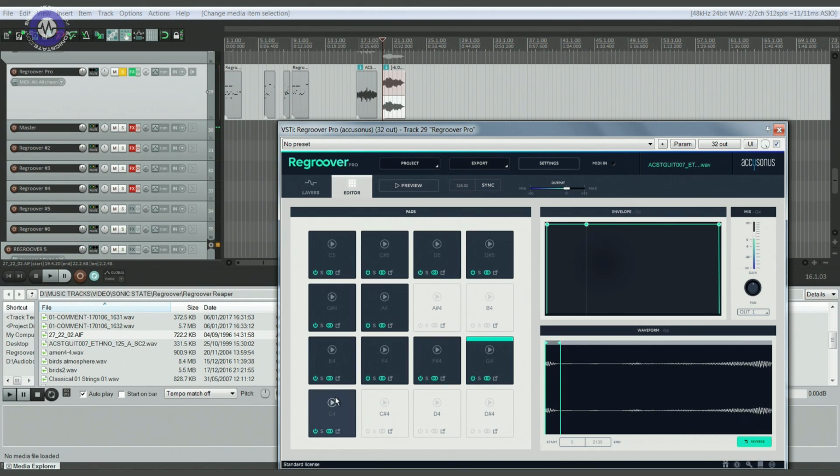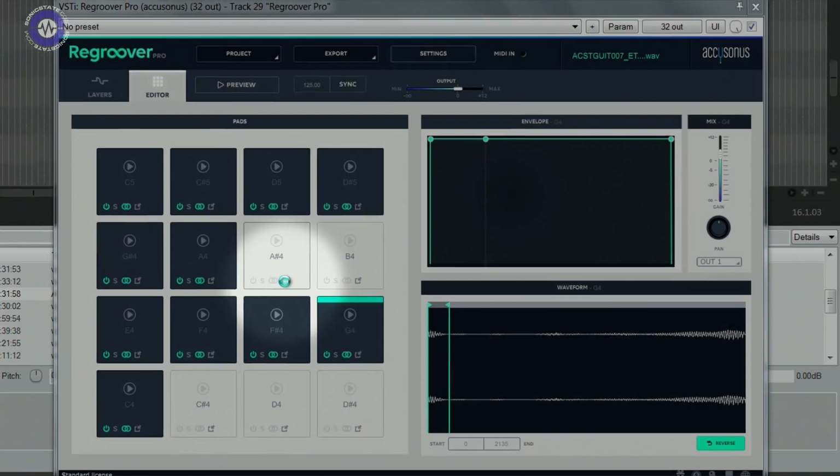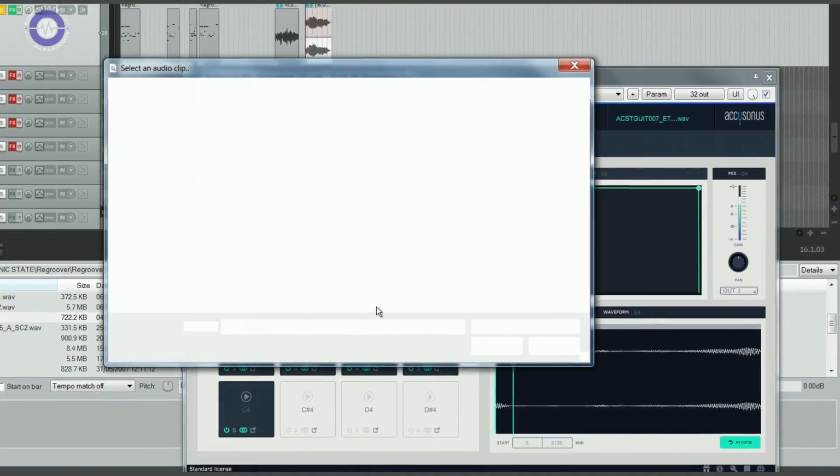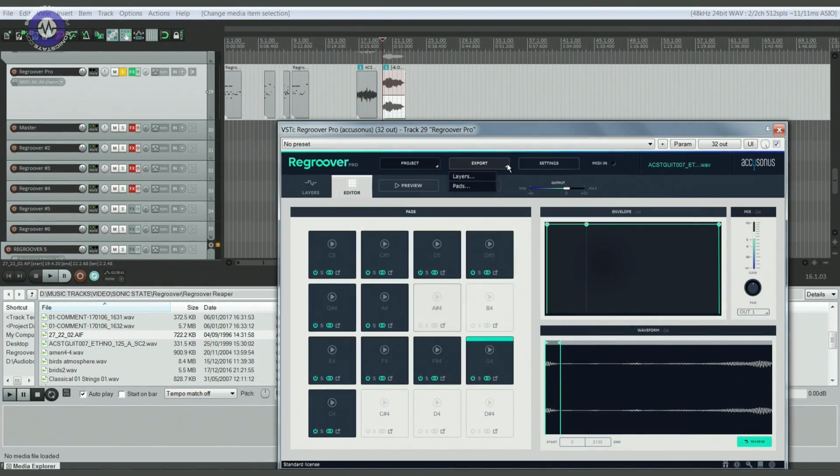Of course, I could have loaded third-party samples from my hard drive onto the empty pads. You can load them by clicking this icon. By the way, one thing I did miss was some sort of sound preview feature on the browsing window.